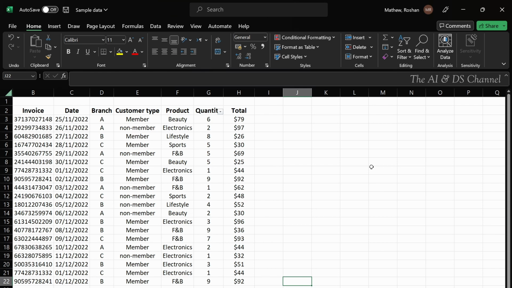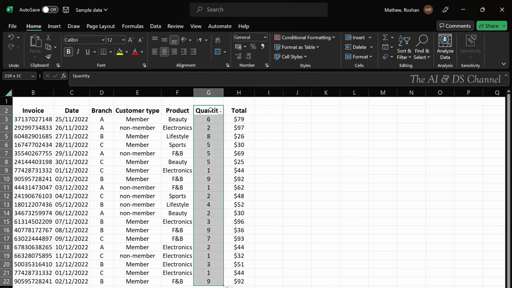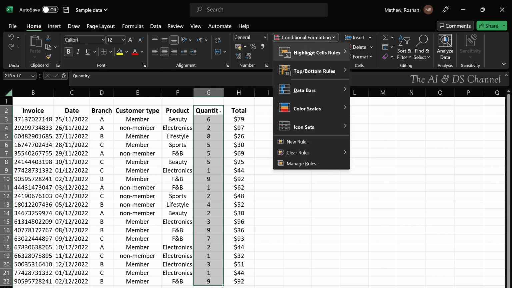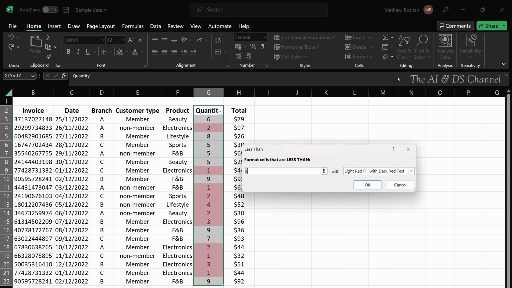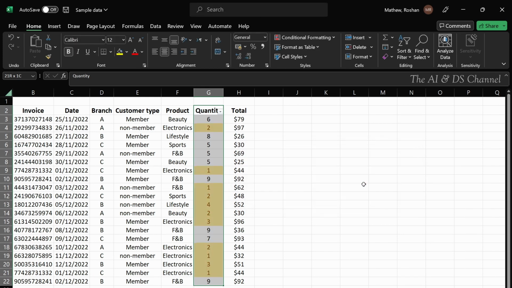Similarly, we can use less than to highlight all the entries that have a value less than 5. So let's do that. Conditional formatting, highlight cells less than. So let's change the color of the highlights. So let's make it yellow and OK. So there you have all the customers who have purchased less than 5 items.